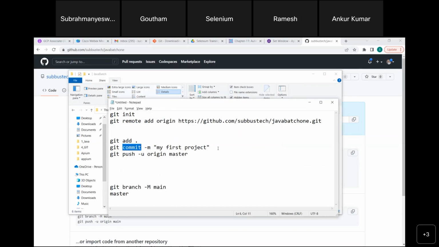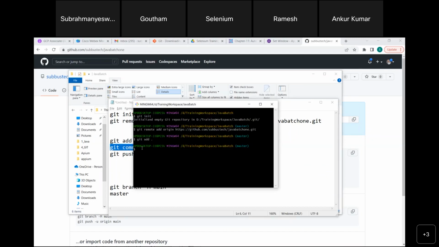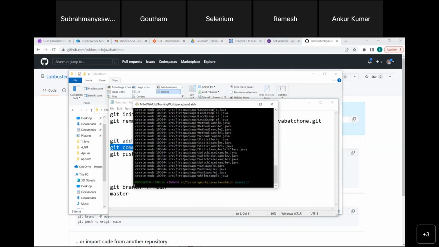Now we have to move the code from the staging area to the local repository. How do we do this? We will do it with the git commit command. I'll say git commit -m and give a comment, my first project. Git commit -m, my first project. Once I do this, see, create mode, all these files are added to the local repository.